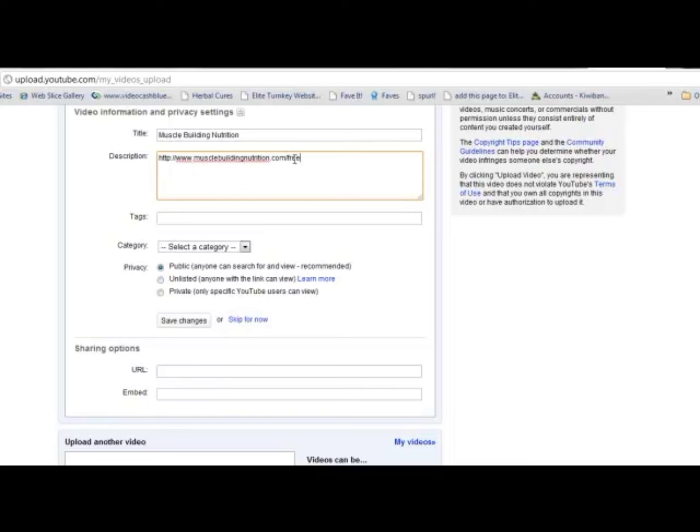So if you want them to land on your squeeze page, you want to make sure you have the correct URL and not just your main URL. And always try to put HTTP at the front. You want your full URL so it's actually clickable when it appears below your video. And just write something like that. And for your tags, you want to put your keywords.